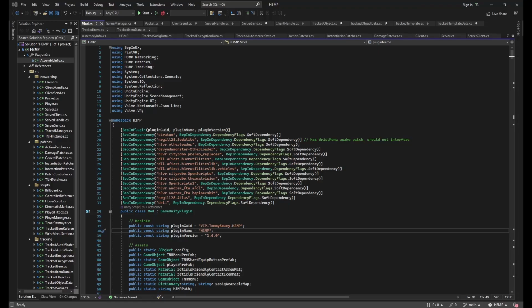Alright, welcome to part 2 of the in-depth overview of H3MP. In this video I'll try to go over tracked object tracking. We saw where the tracking process begins and how the initial tracking itself happens in the first part. Now we'll see more specifically how tracking is done on the tracked object side.